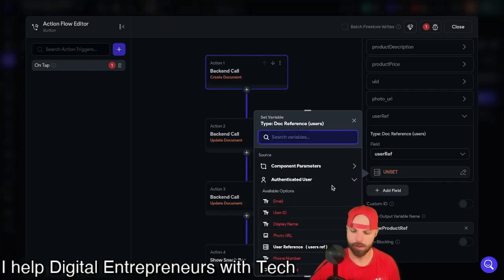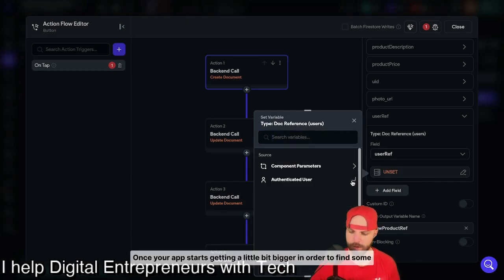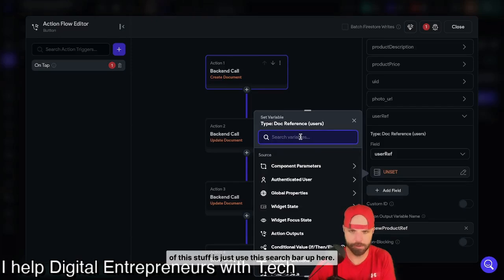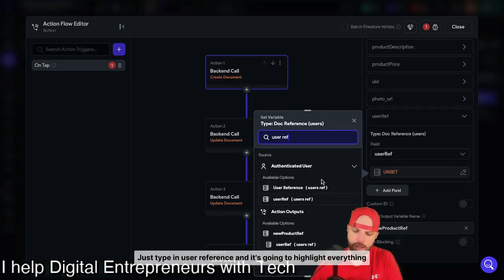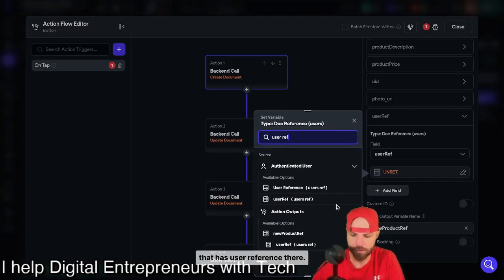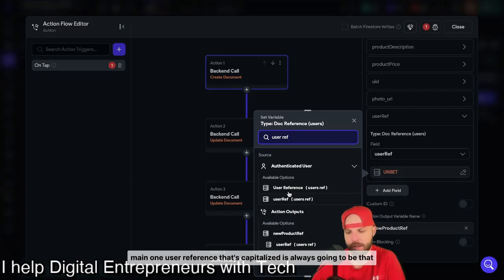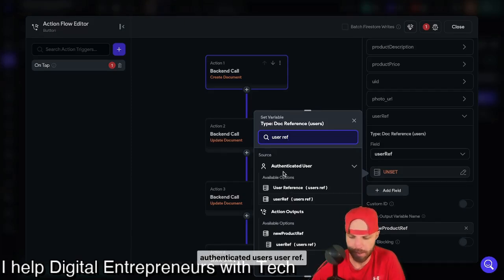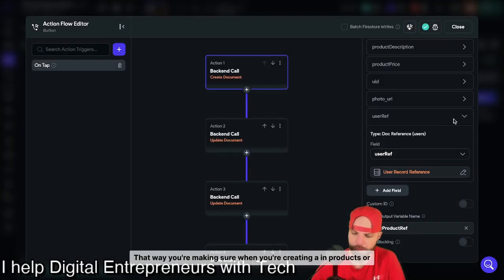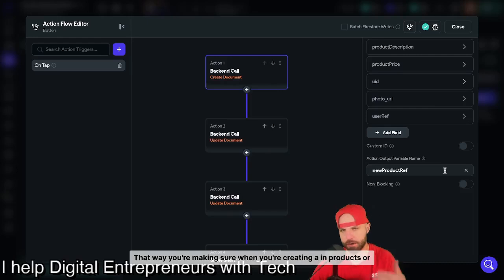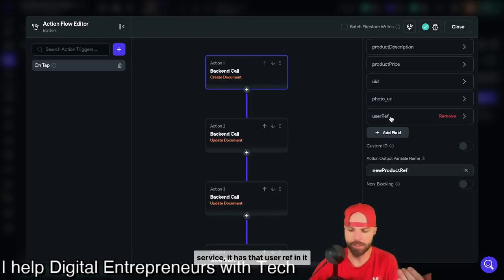Now a good way, once your app starts getting a little bit bigger, in order to find some of this stuff is just use this search bar up here. Just type in user reference. And it's going to highlight everything that has user reference there. This main one, user reference that's capitalized, is always going to be that authenticated user's user ref. So you can always go to that one and confirm. That way you're making sure when you're creating an entry in products or service, it has that user ref in it based on that user.